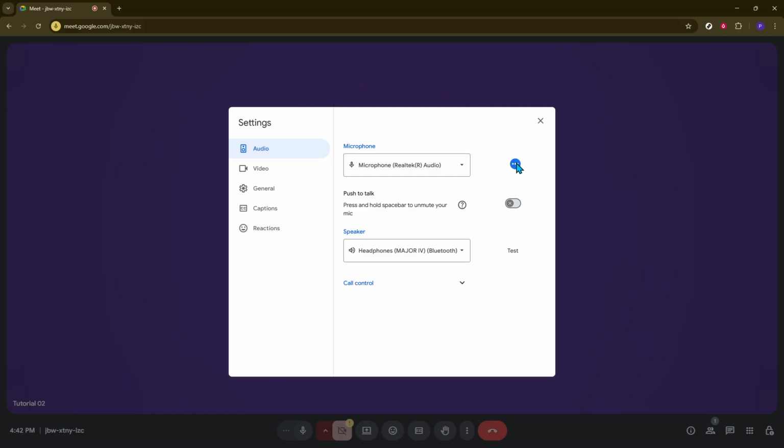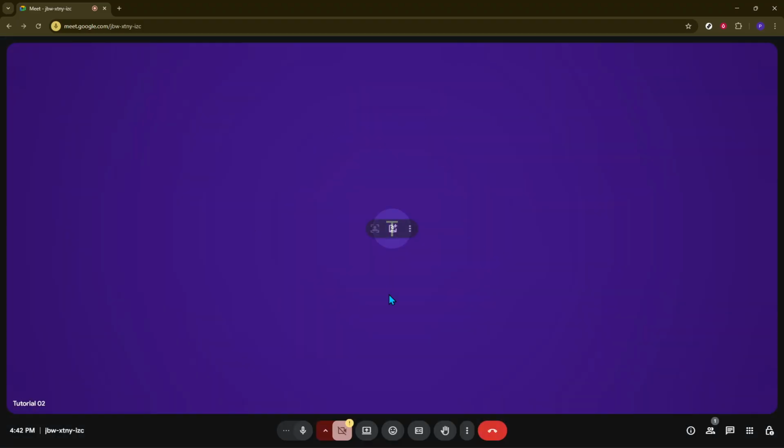If you're using a Windows computer, you can adjust this by going to Settings, then System, and then Sound, where you'll find the input volume control for your mic. On a Mac, go to System Preferences, then Sound, and adjust the input level accordingly. Proper input level adjustment ensures your voice is not too soft or too loud, delivering a smooth audio experience for all meeting participants.